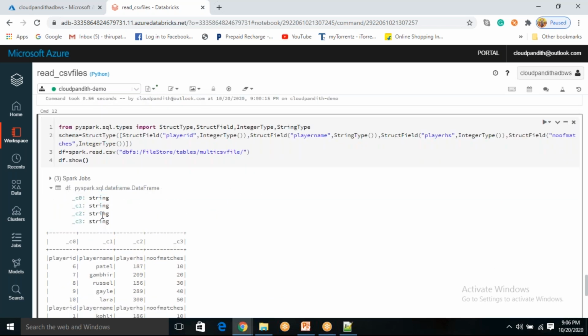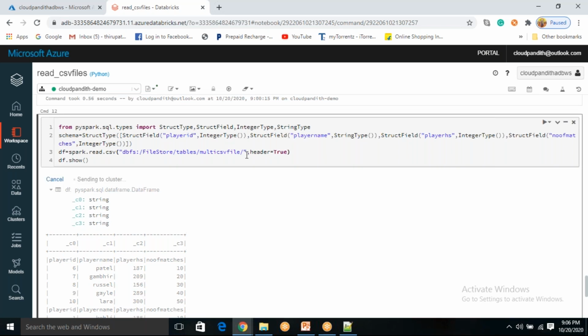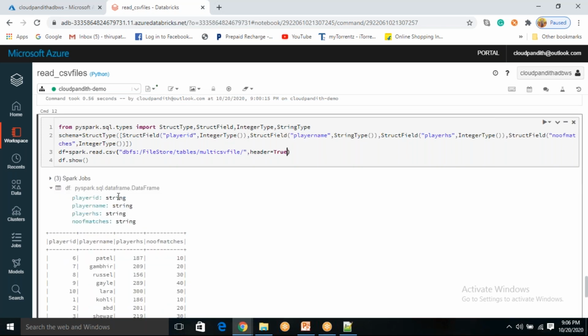Can you check? String, string, string, and the default names are C0, C1, C2. So your headers are in the data. We know how we can modify this. We just have to put header equal to true. Now you execute it. Still you see string, string, string. But this time I don't want to use infer schema equal to true, because if you use infer schema equal to true, it will read the data. So instead of that, you need to use schema equal to schema.